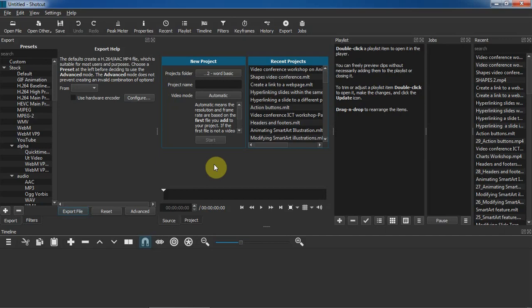Hello everyone, in today's video tutorial we are going to look at how we can use this Shortcut application or program to enable us cut the recorded videos that we have. However, before we can proceed directly to cutting, let's briefly have a look at some of the features on this program that you may need to work with.